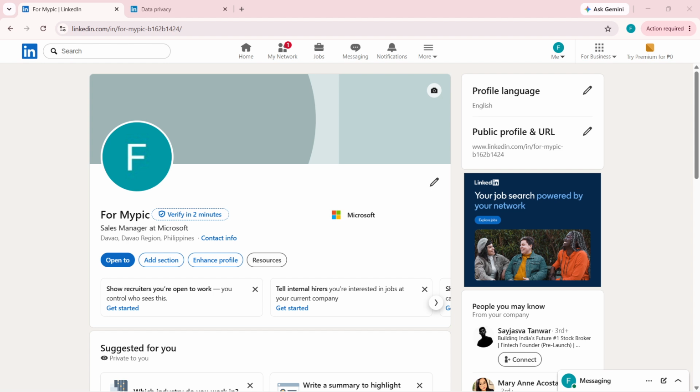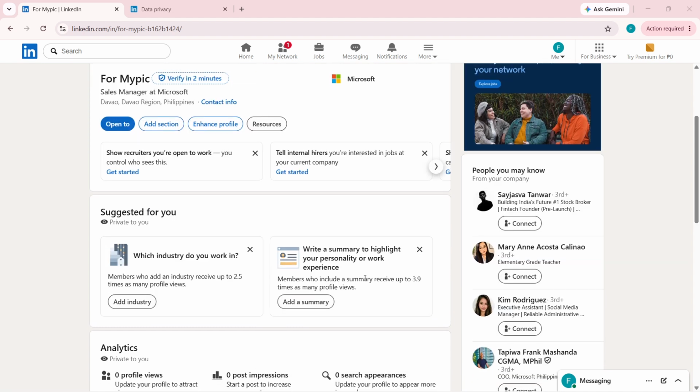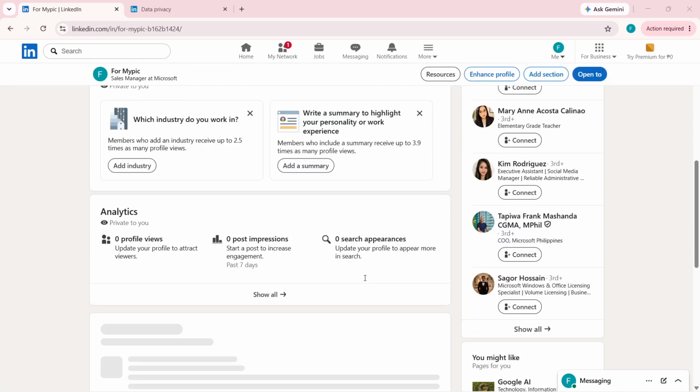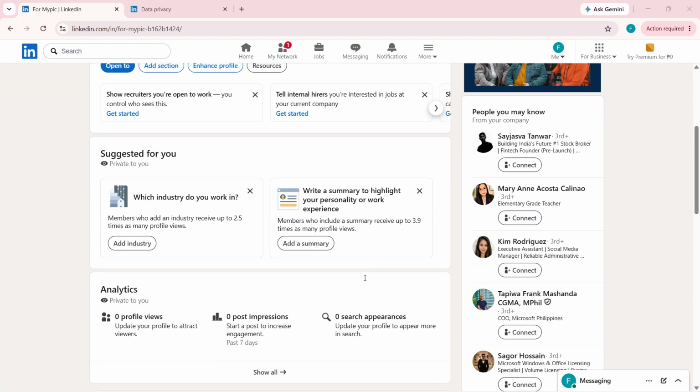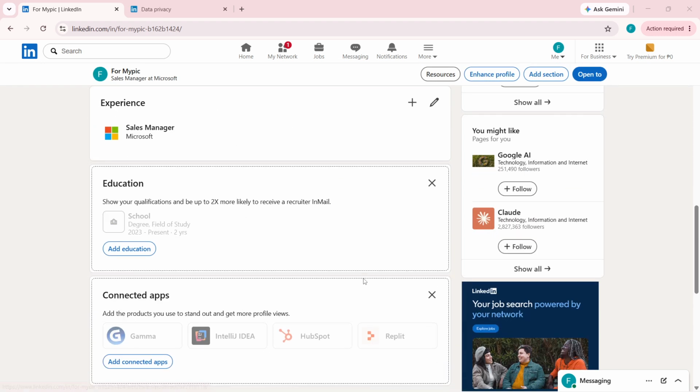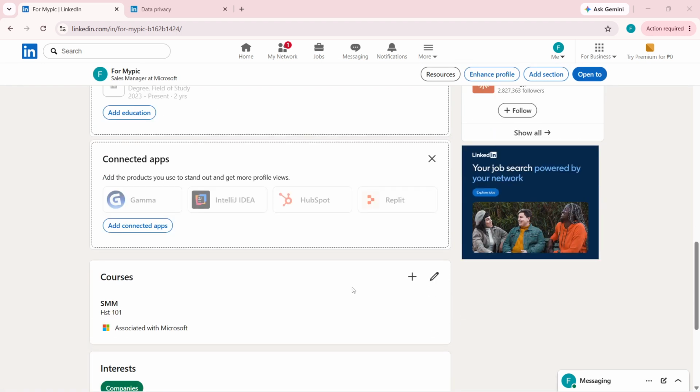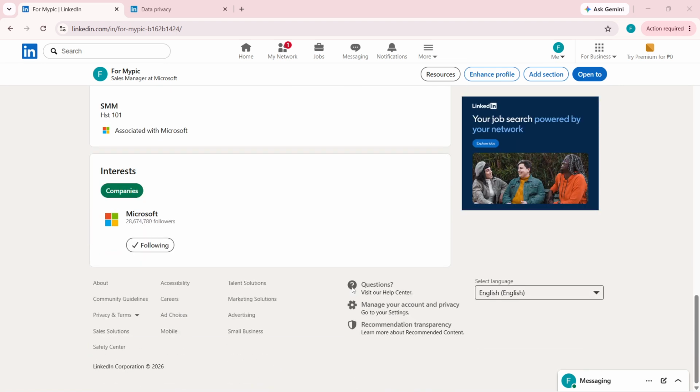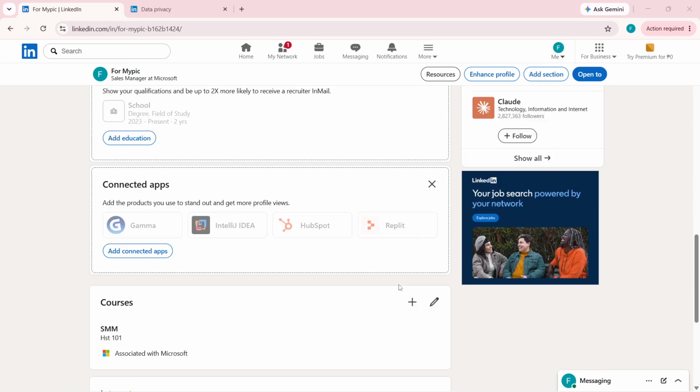Once you're on your profile, scroll down until you reach the activity section. Depending on how much information is displayed on your profile, you may need to scroll a little or quite a bit. Take your time and look for the section labeled Activity. This area collects different types of actions connected to your account, such as posts, reactions, and comments. So it's the right place to start when you want to review your past engagement.